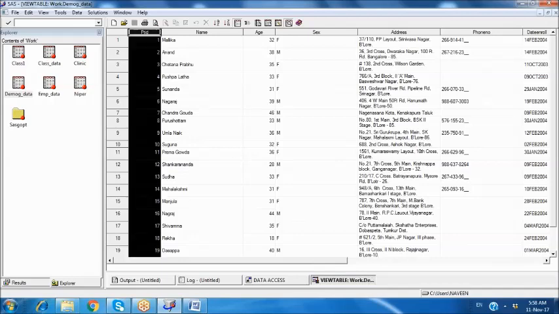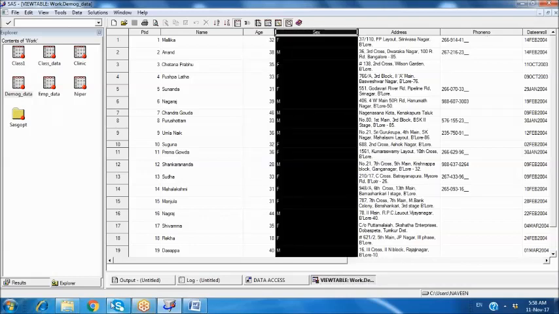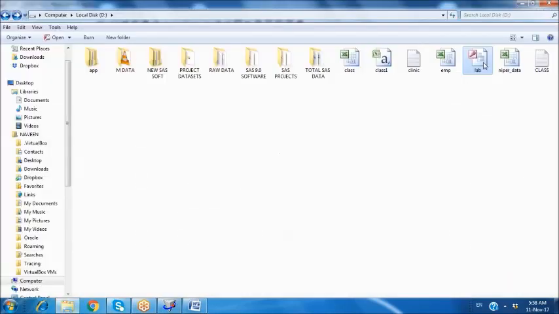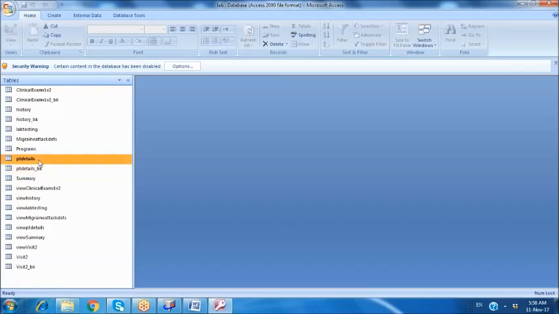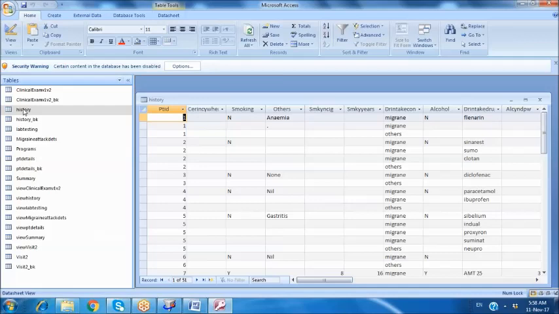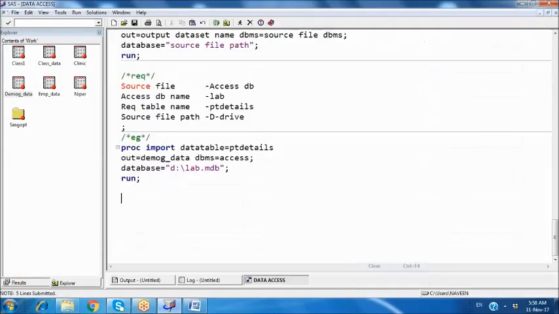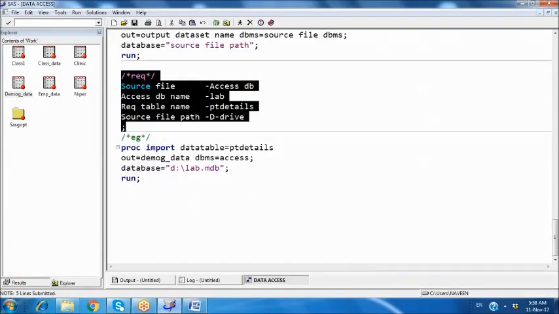See, this is the data here: patient ID, name, age, sex, address, phone number, and so on. If you have a doubt, you can check here in lab: patient ID, name, age, sex, address. Next, I want to import data from this table also, history: patient ID, smoking, others, everything.